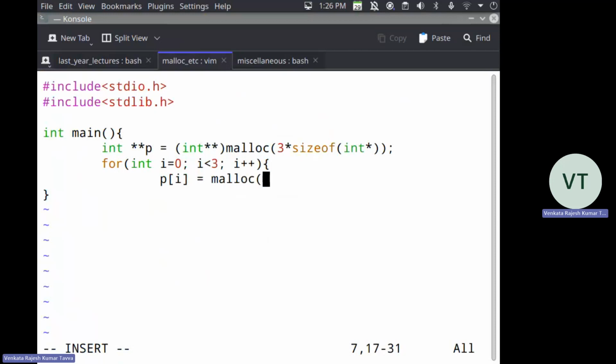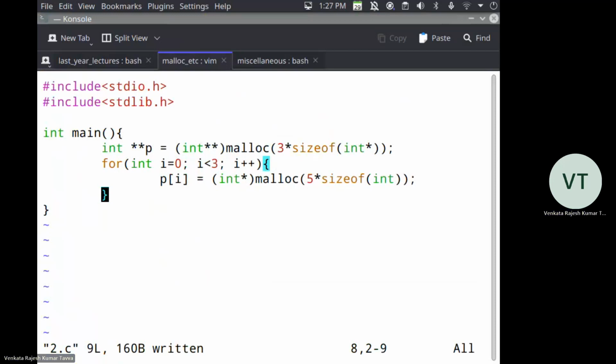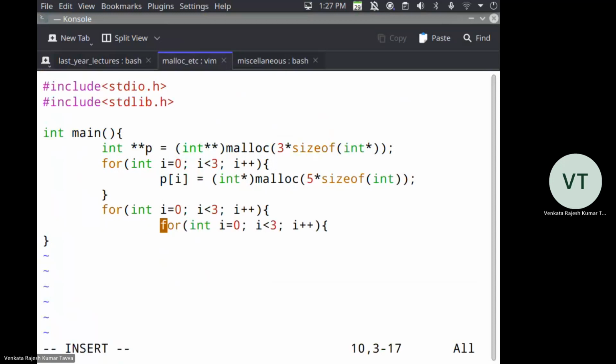So here you say malloc, how many integers in each array? 5 into size of int. And what should it return? Int star. P of 0 is an integer pointer, P of 1 is an integer pointer, each row is an integer pointer, right? That's it. Now I will allocate some values to them and then I will print. All right. They should go from 0 to 4, right? 3 rows, 5 columns.